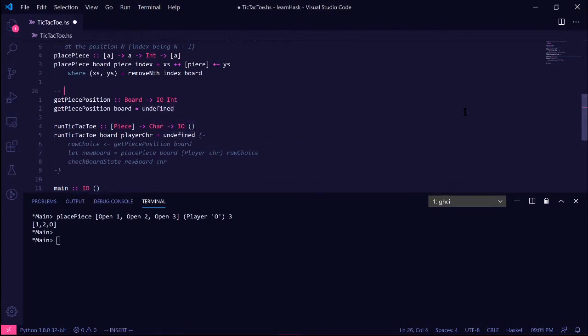So we're going to say, given a game board, what are we going to do? We're going to get a valid position to place a piece. So actually, this is going to be undefined for a second longer.